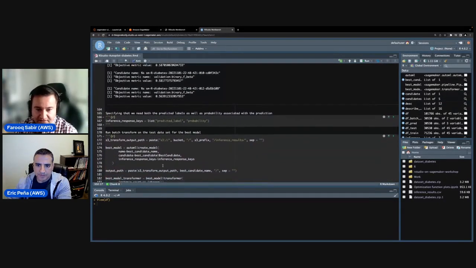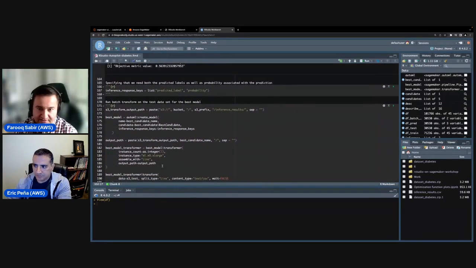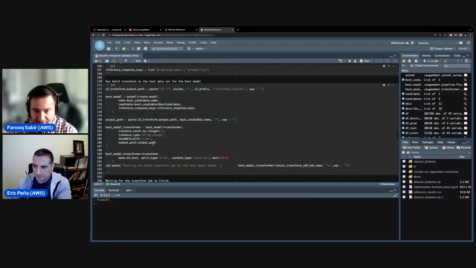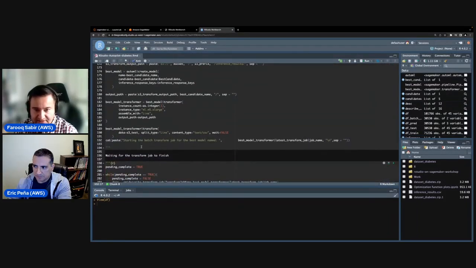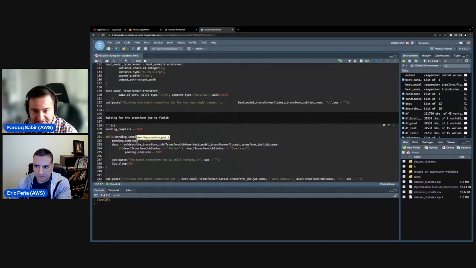And finally, we are taking the best model from here and running batch inference on our test data set. Here we have to specify the type of instance, depending on data type and data size, how big your data is. We can pick different compute power here and then start the job. This job takes a couple of minutes to run, and then you get the results back.